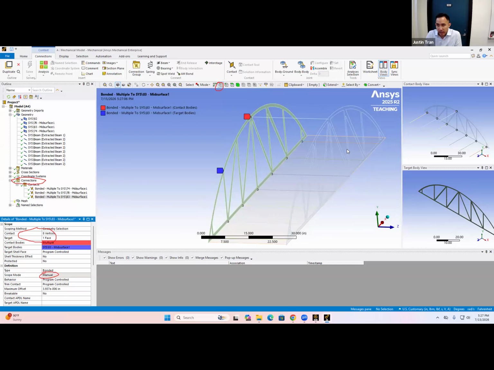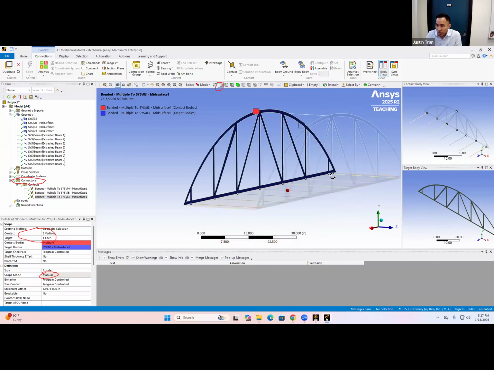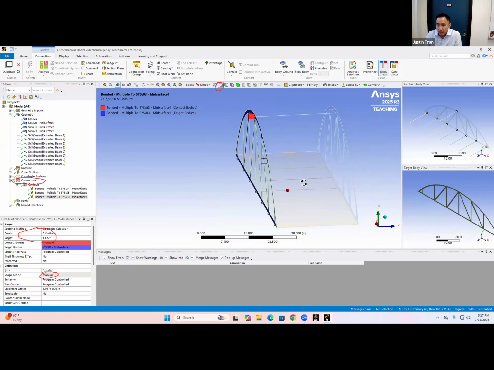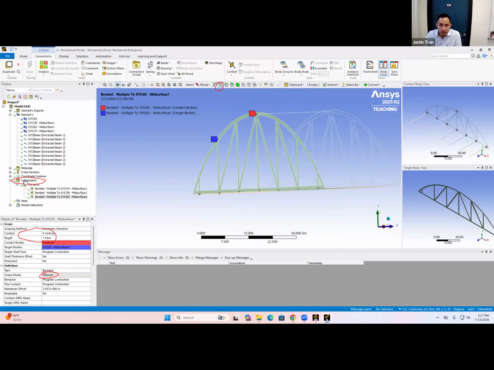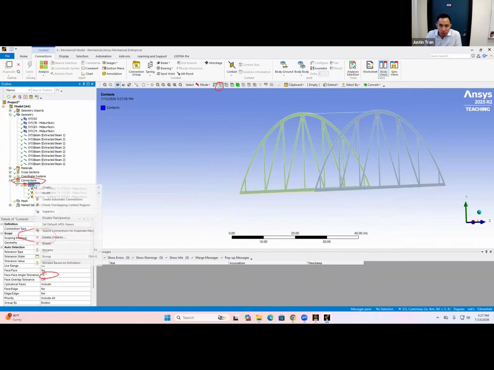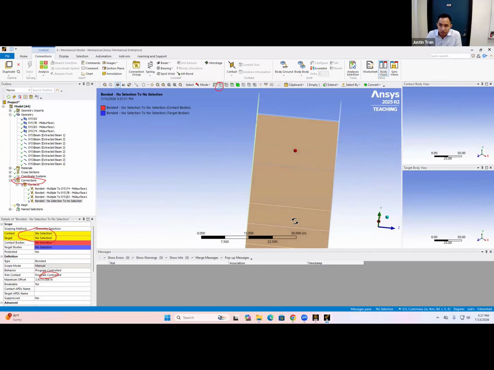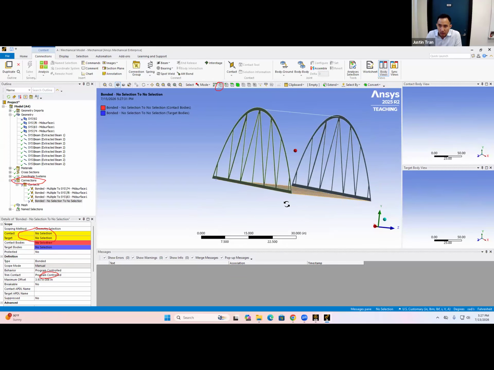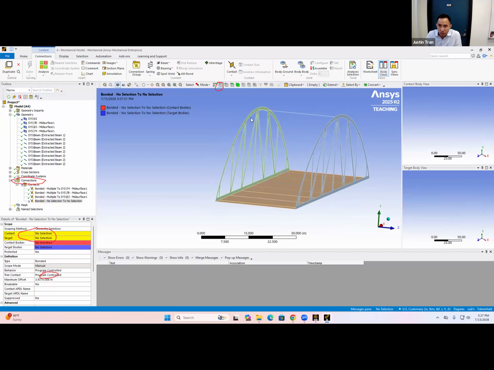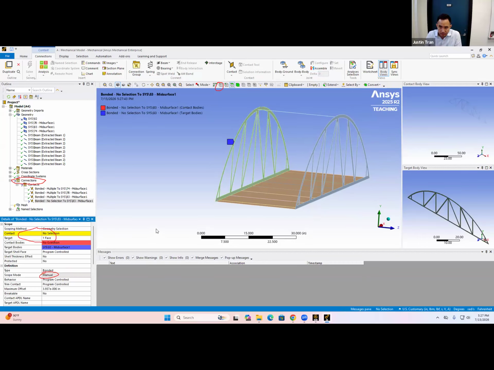Okay, so now the beams are connected to the bridge. The road is connected to the beams. The last thing that we have to do here is make sure the road is connected to the bridge itself. So once again, we're going to right click on contacts, insert manual contact region. And then we're going to click on one of the sides of the bridge here. Set that as the target.